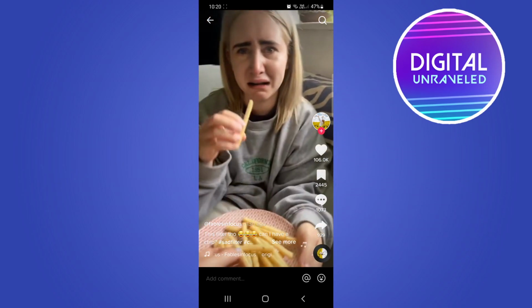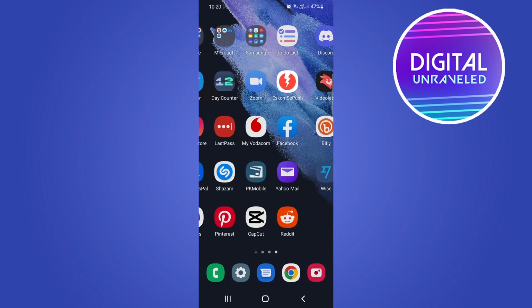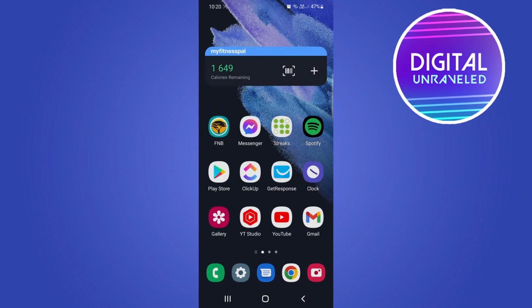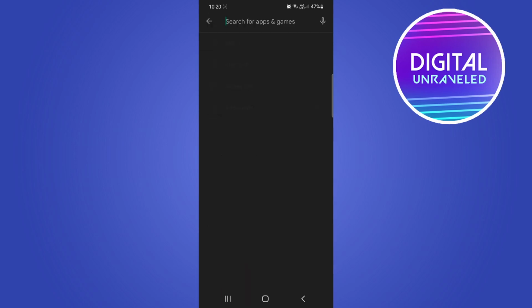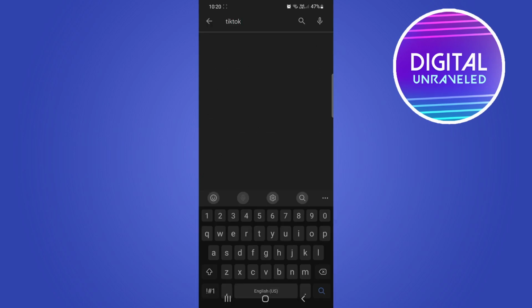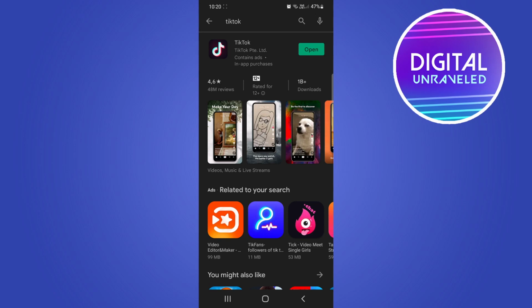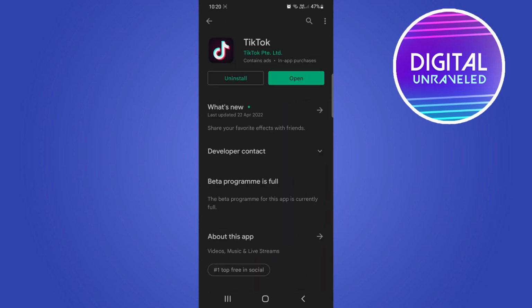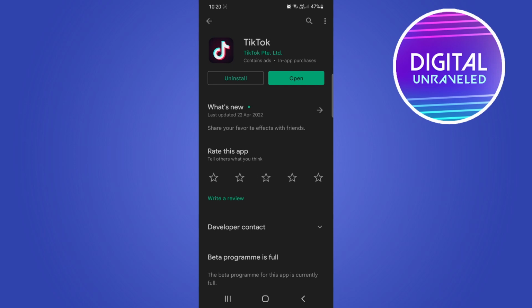The reason for this is you could be running a version of TikTok that doesn't have that filter just yet. So go to either the Google Play Store or the Apple App Store and search for TikTok. If you have an update available, make sure you update to the latest version.